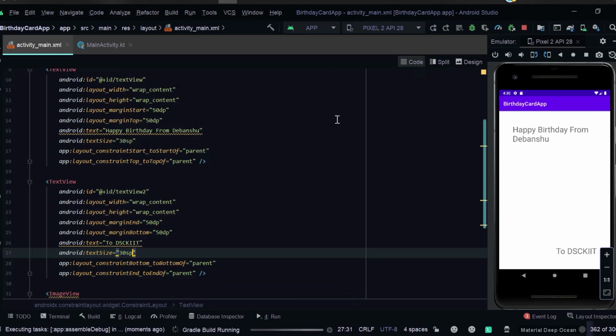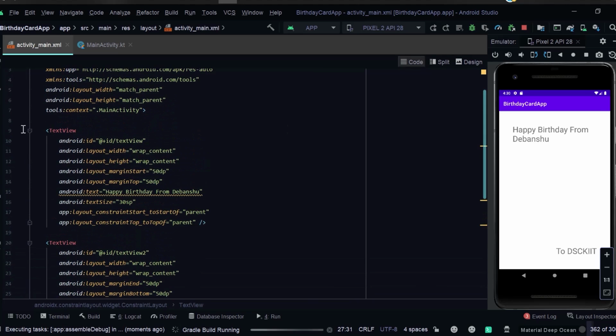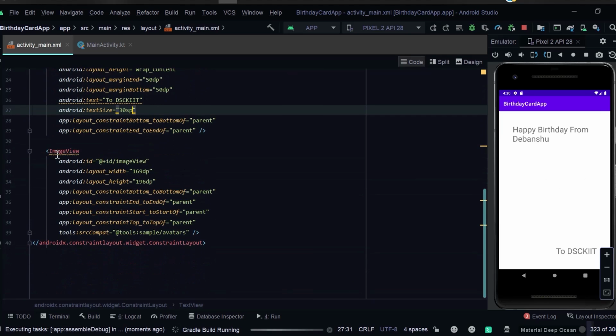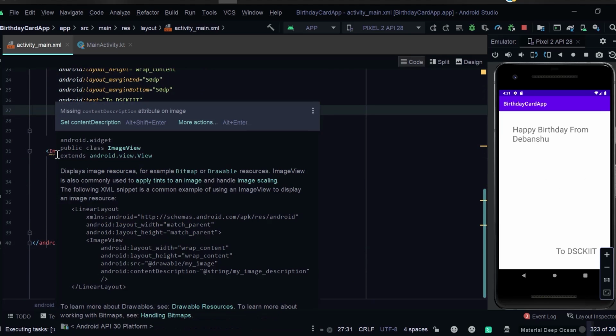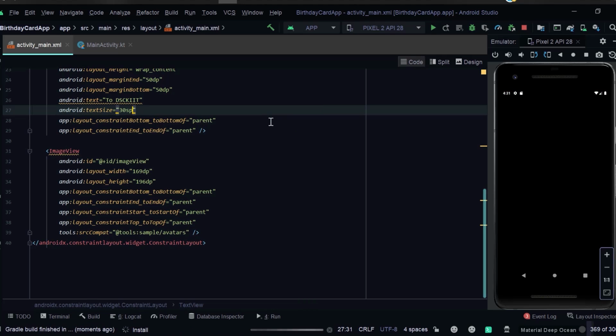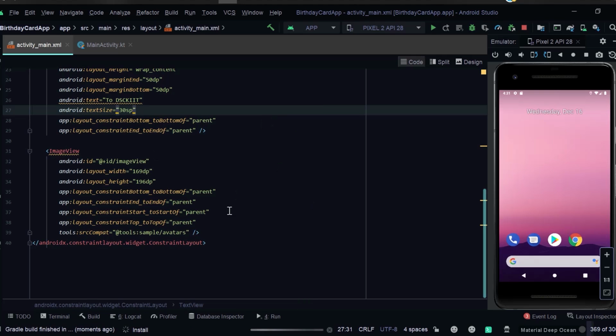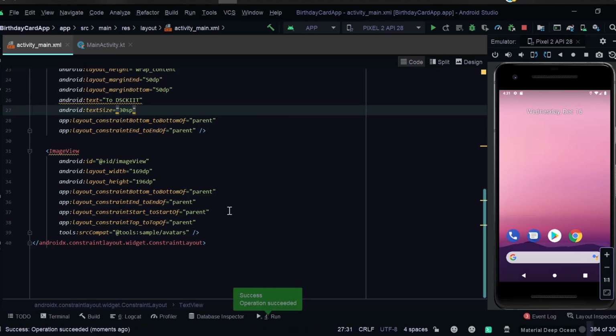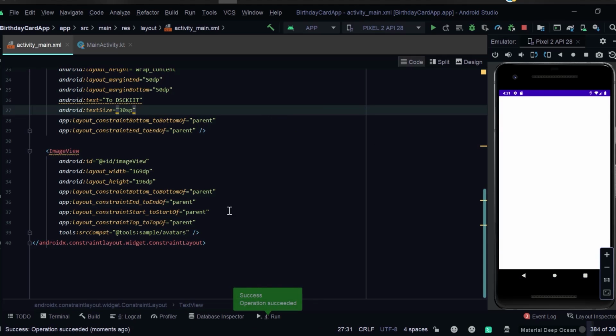Now let's look at the code. You can see that this was a text view, and this is an image view. So now can you tell me some difference between the image view and text view? These are all views. These are some set of views that are already predefined. You can consider a view as the upper class.